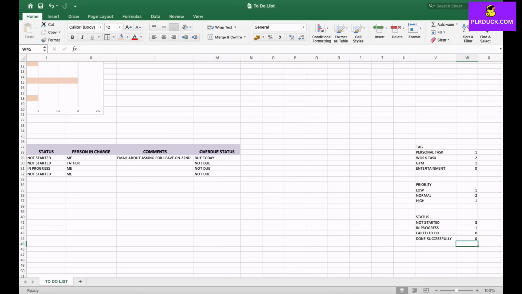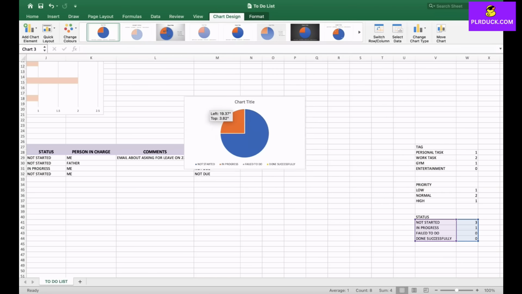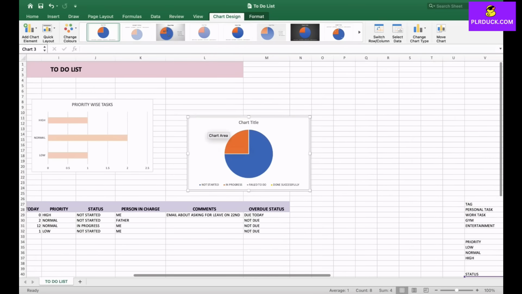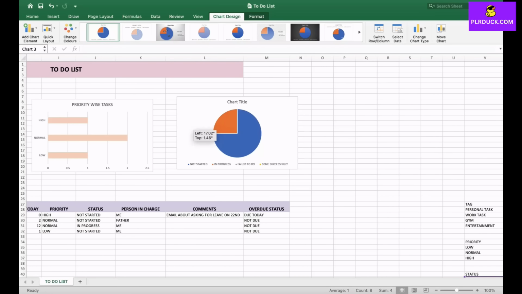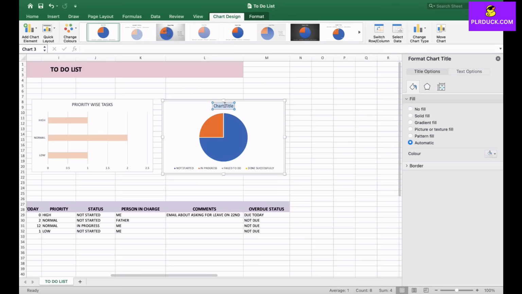So we have like 0 done successfully, 0 failed to do. We have 3 not started and 1 in progress. So I'll completely select this. I'll go insert a pie chart over here. So here you'll be able to see it. How many is in progress, all these things we can easily track with the help of this chart. So that is the task status.